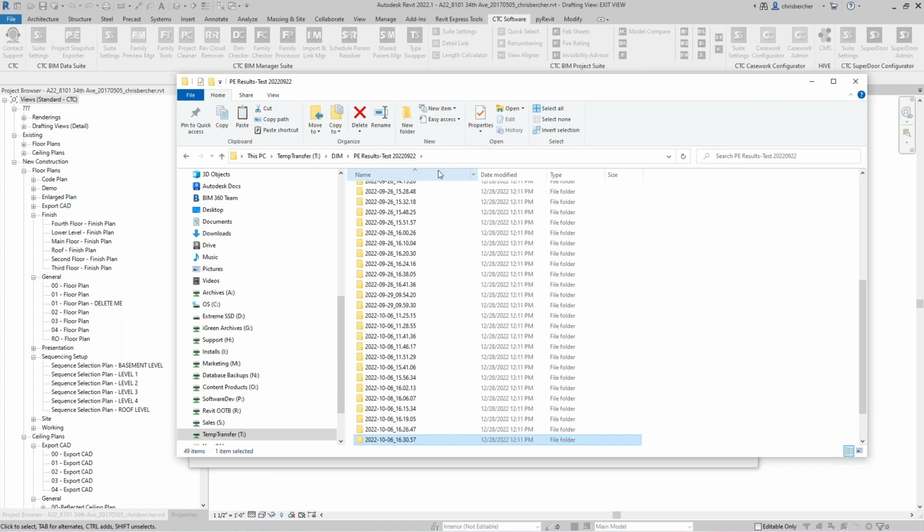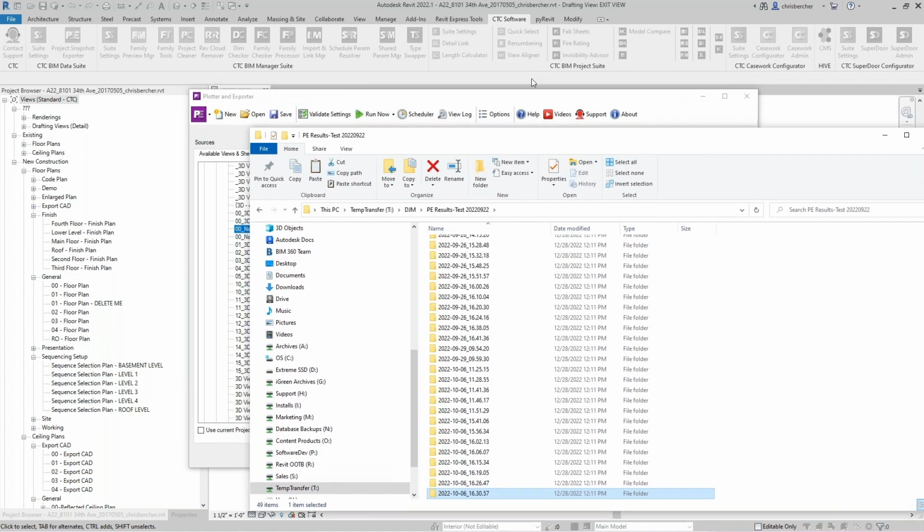Now, in most cases, you'll probably specify various folders for things because you'll have your PDF folder, you'll have your DWG folder, you'll have your Navis folder. So you'll have to go to various places to check it out. It won't just lump it all into one spot like we've told it to do today.